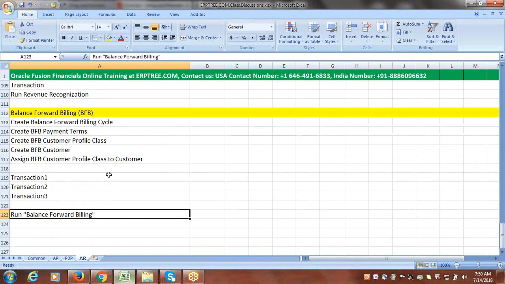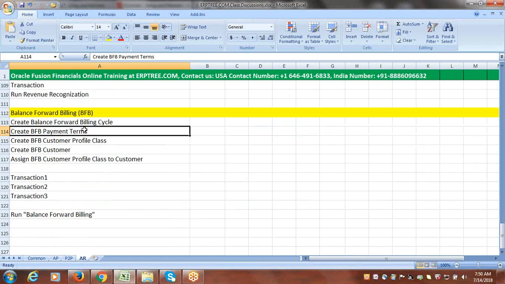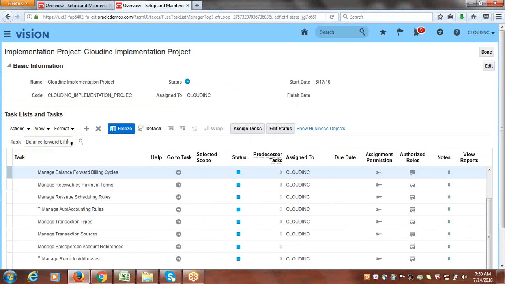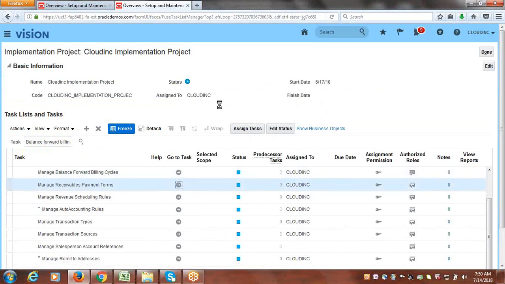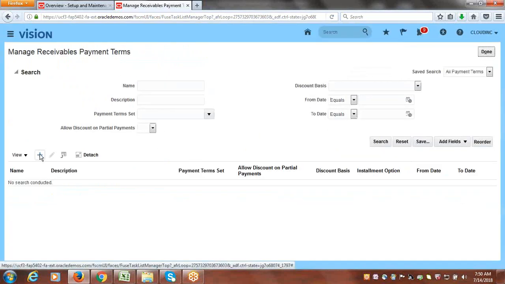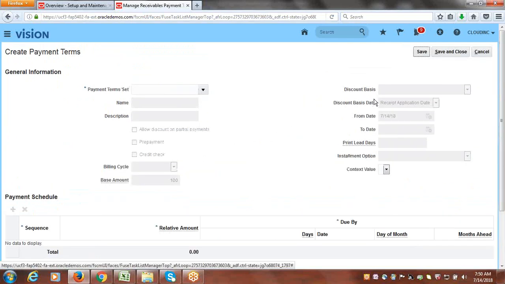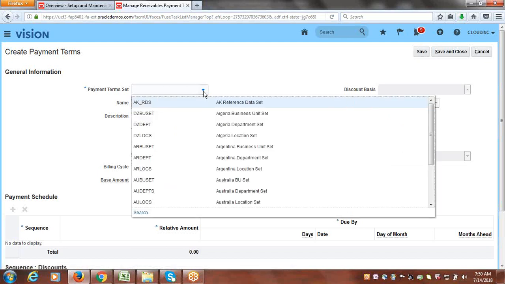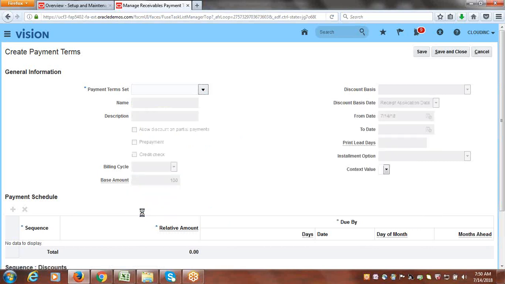Now we can create the payment terms. We can just assign the billing cycle to an existing payment term, or else you can create a new payment term. For our testing we'll go with a new payment term definition. So the task name is manage receivables payment terms. Click on the go to task icon. Just say create. Select the reference data set as common set.